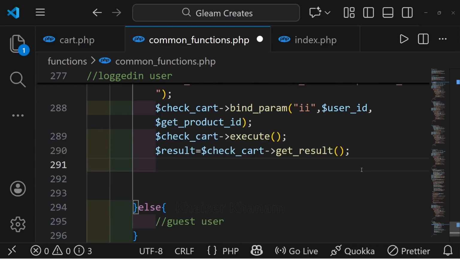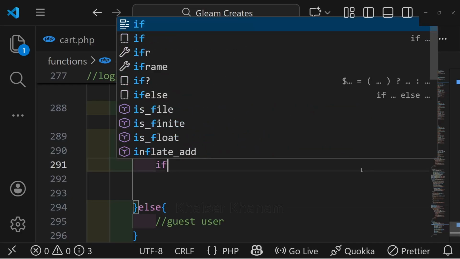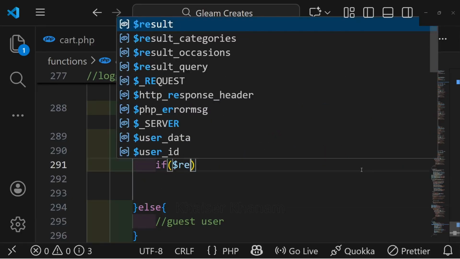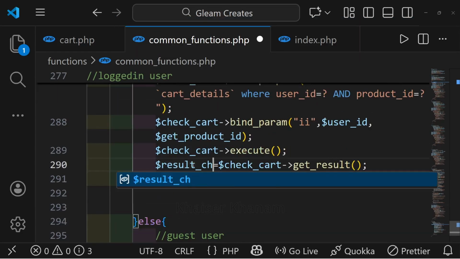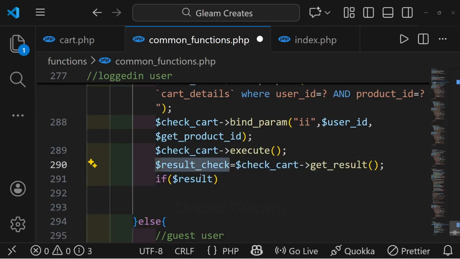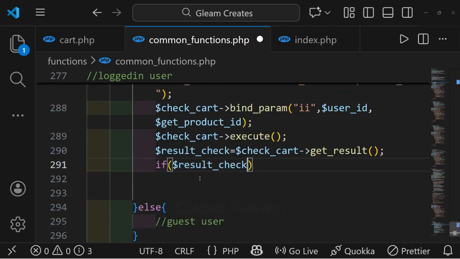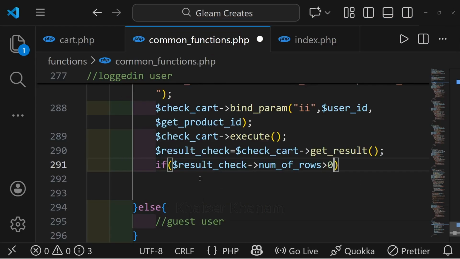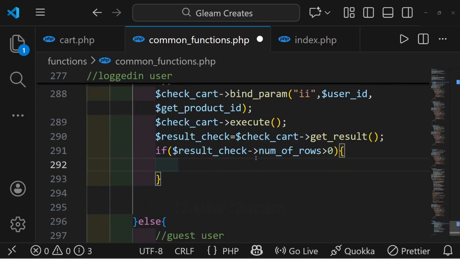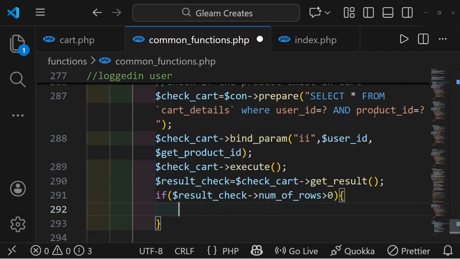From this query, if we are having some result, that means that product and the same user is trying to add the items again. So in this case, what we will do, instead of adding, we are going to update the quantity. So below this, I will be writing this result check. Let me see the variable name, result. For better readability, let me write result check. Copy this variable. Here I am going to paste. Result check, access this number of rows method. If this is greater than 0, that means this user has already added this product to cart.